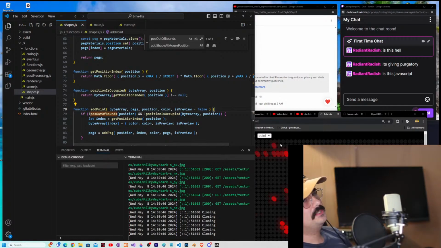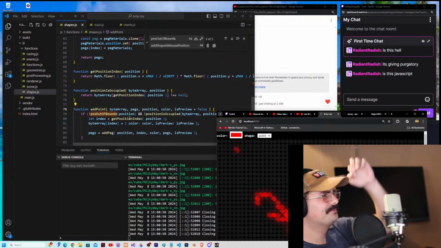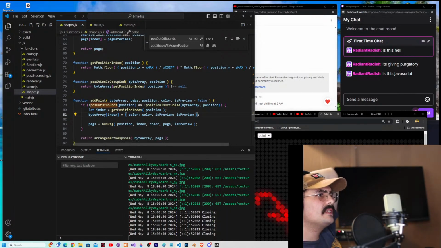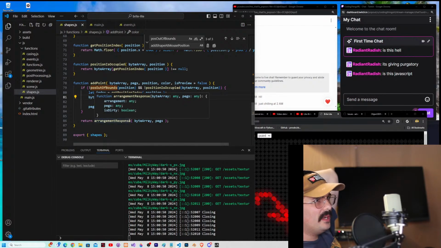Alright, so another function to determine if the position is occupied. And I see that it's still... It still seems like it's... See that? See how they're getting brighter? That looks like they're going over top of each other. And that's not good. Position is occupied.